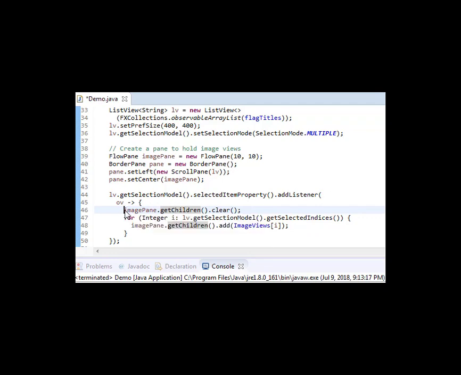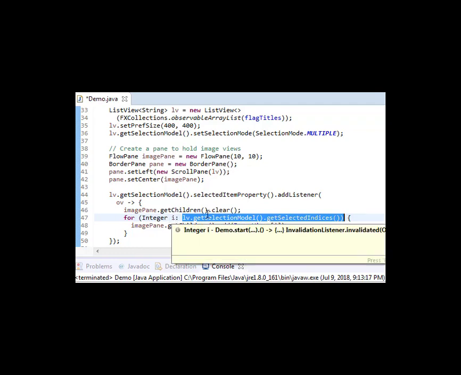What we do every time there's a change to the selection is we clear all the children of our image pane out in preparation for filling it with a new number of flags that have been selected. And then for integer i steps through all of the indices of the selected items. So in other words, if we've selected, let's say for argument's sake, item 2, 4, and 5 from the list, then in this kind of for loop what will happen is i will assume the values 2, 4, and 5 as it iterates.